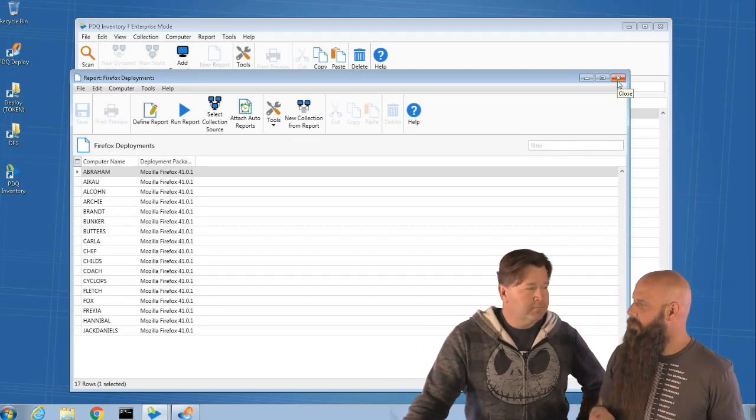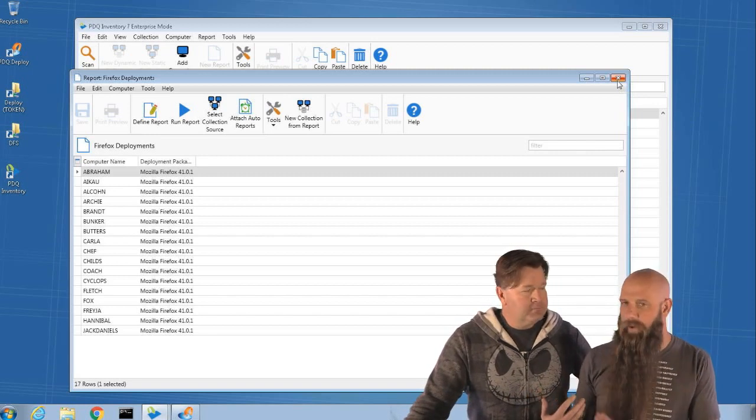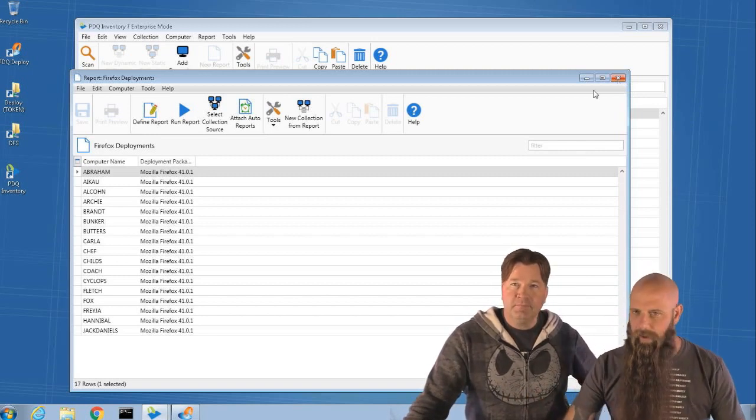Could you do a lot of this stuff from within Deploy? Yes, sure. But here you've got the tie-in from the computer record in Inventory to its corresponding record in Deploy.